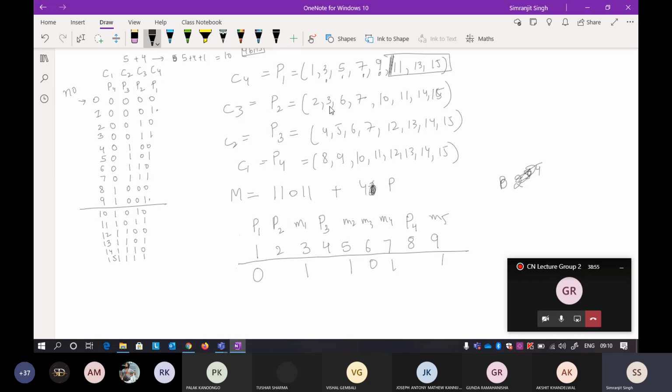And for P2 it is 2, 3, 6, 7, 10. I am only able to utilize up to here, so the remaining cases are not useful to me. So 2, 3, 6, 7: 3 is odd parity, 6 is odd parity, 7 is even parity. So you have to add 0 to keep the parity even. In a similar way, I don't think any case after that will be useful to me.